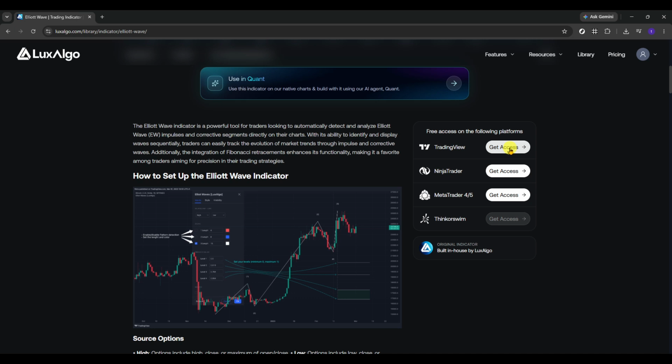That's it. You've now gone through the full process of finding LuxAlgo Elliott Wave, getting access to it, and applying it to your chart.